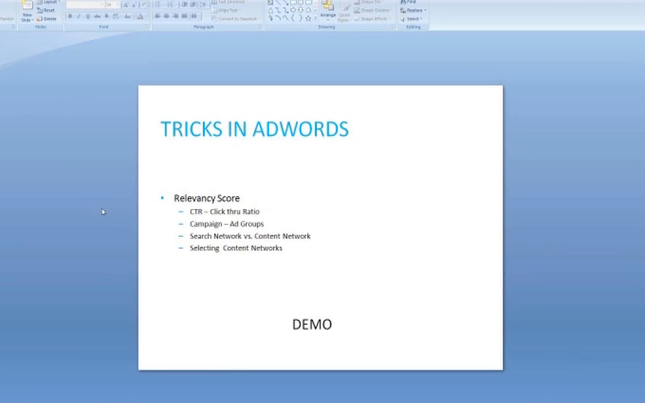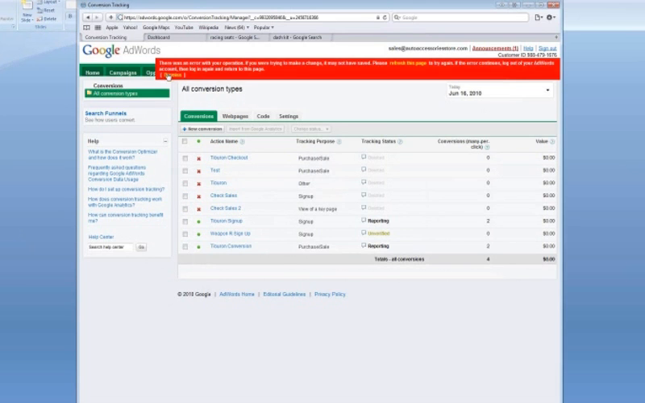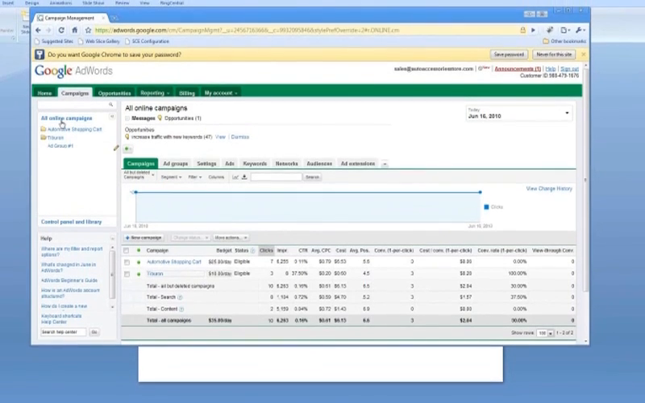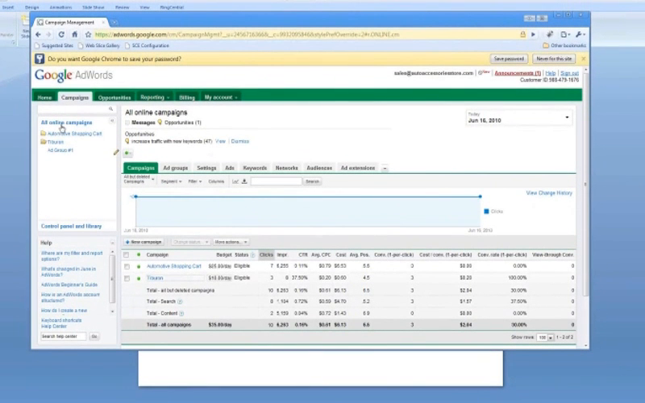Okay, tricks in AdWords. I'm not going to get into the basics here. I'm going to assume that you know everything, and even if you don't, don't worry, because there are tutorials that will teach you everything you need to know. I'm going to show you little tricks. The way Google ranks you uses a very similar algorithm to ranking you organically.